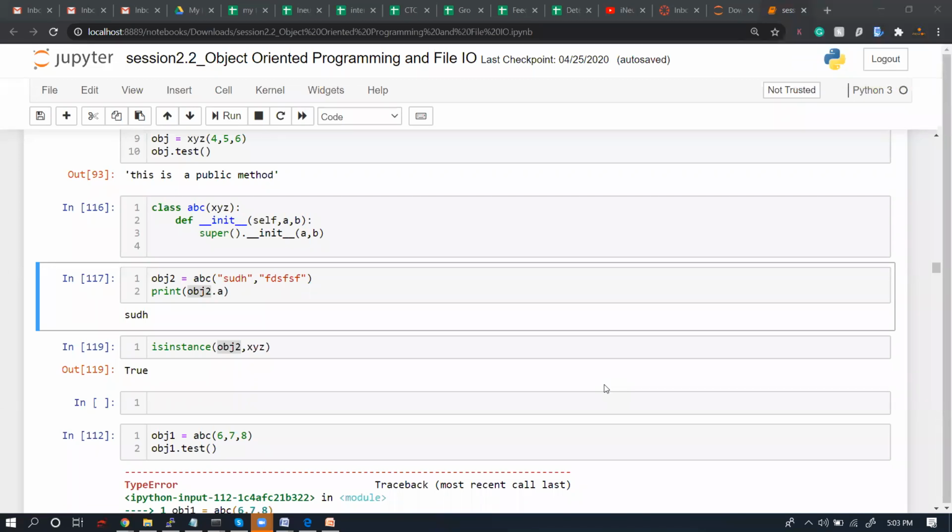One more question: does the package concept exist in Python? Yes, it is possible. That's the reason you are able to install something, right? Whenever you install a Python package, what it installs is the classes themselves. You can try to create your own package as well.